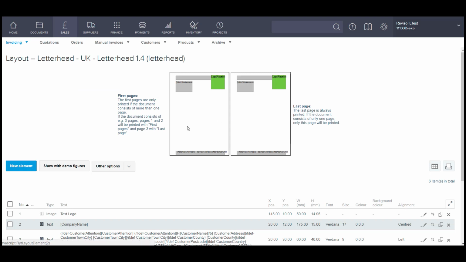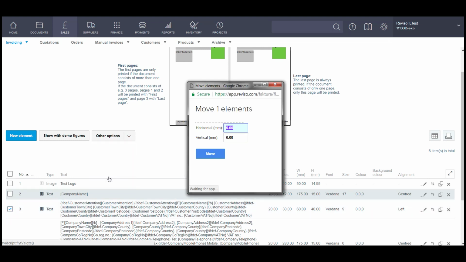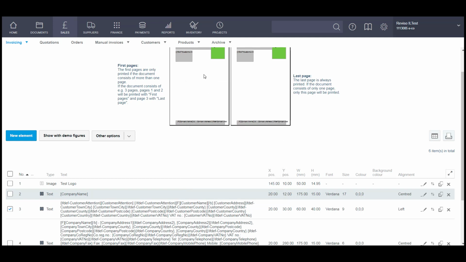Alternatively, you can click on the element here, tick that box and select Move Selected, and you can then shift it along by millimeters or down by millimeters and then select Move, and it will then move it for you. You can then see the position it is.